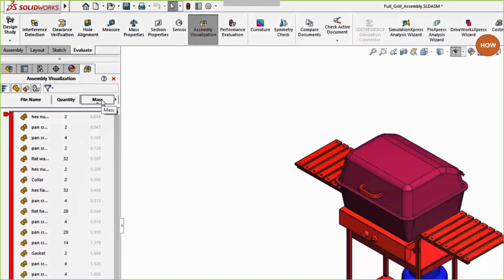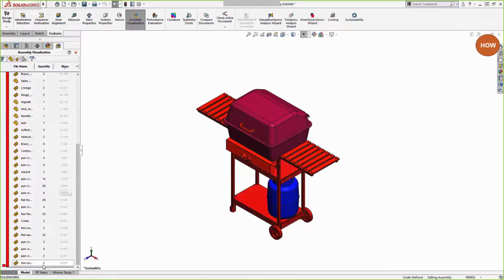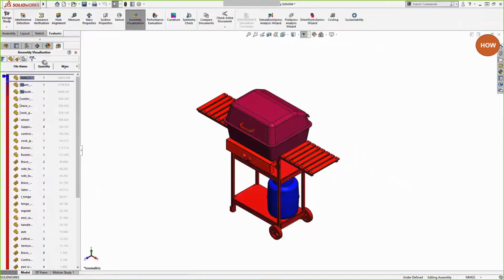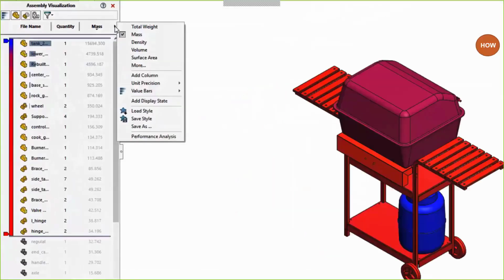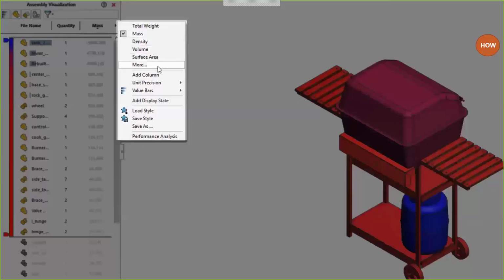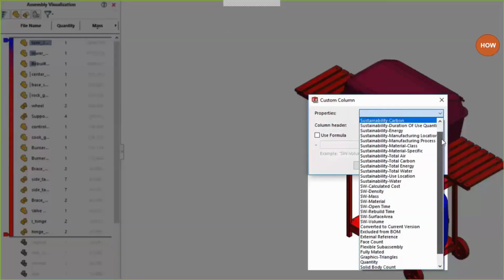We can sort by any of these header columns like mass, and now we've listed them all with the heaviest at the top. And there's even a rollback bar to hide small components, so that's not part of this visualization, because I don't want to show the team all of those. And mass isn't the only property we can look at. We can bring in other physical properties, or file properties, or even performance properties like graphics triangles.